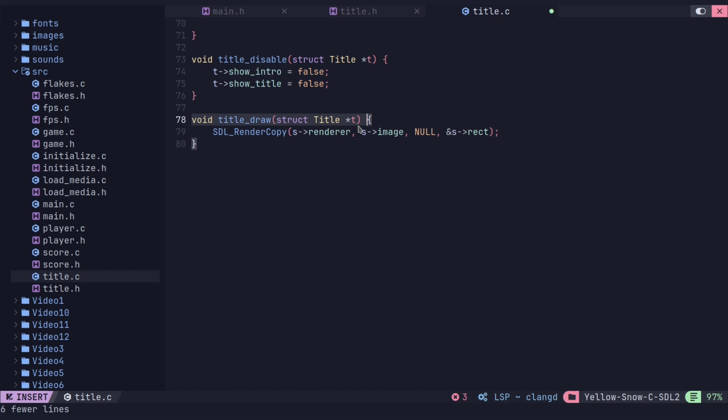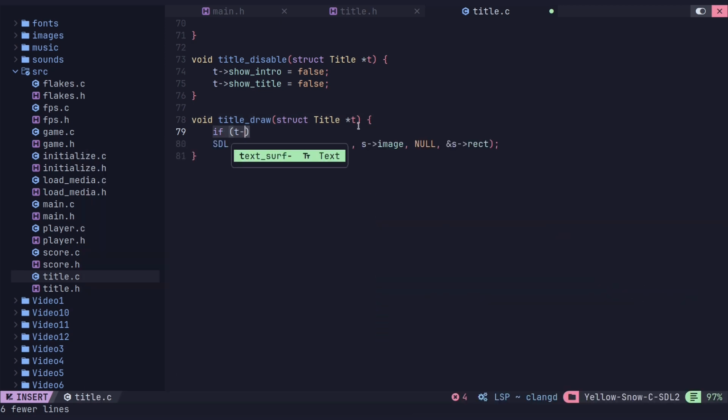So title draw, and we put the if t show title. So if that is enabled, tab this in. This will allow me to just call it directly in game and not worry about whether it should be called or not. Title will figure itself out whether it should be called.